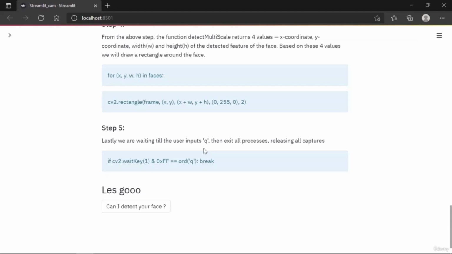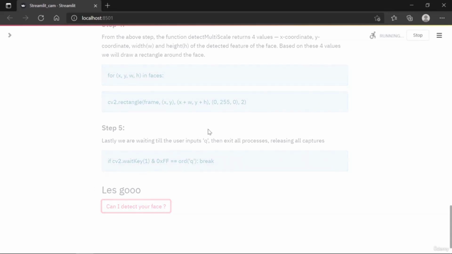Now you can see that the last thing to go for is you can just click on here, can I detect your face? And once you do, now should I do that? Yeah, okay, go with it. So once I do, it would run the app again.